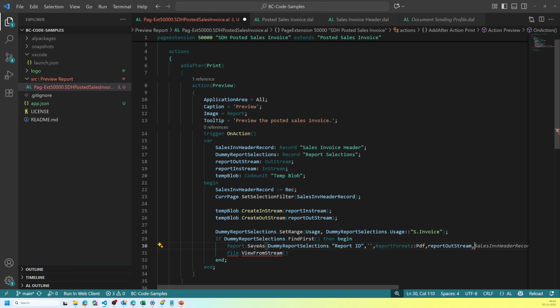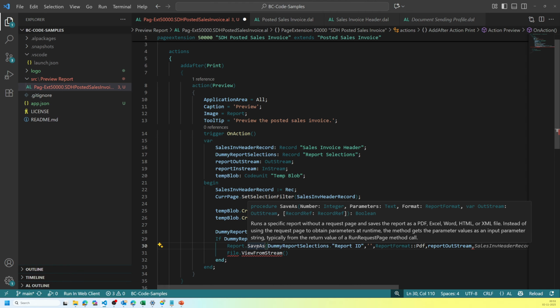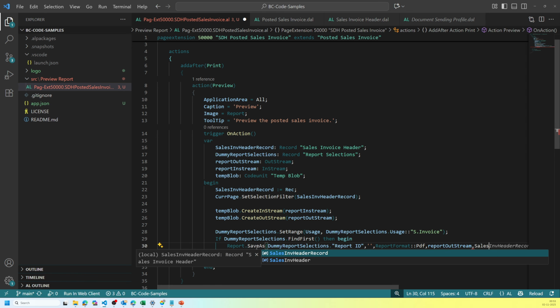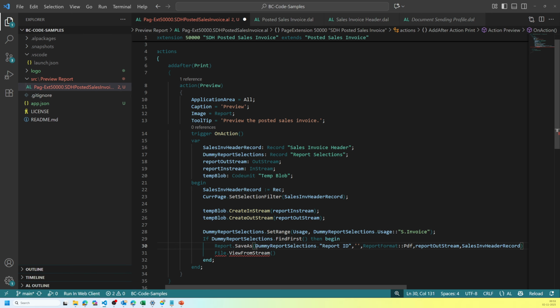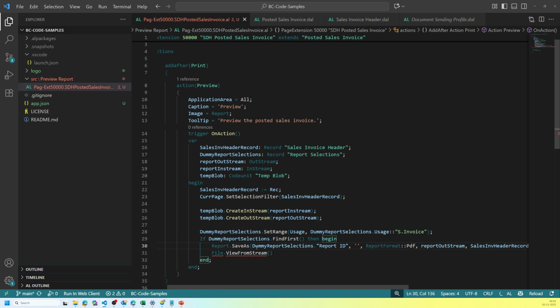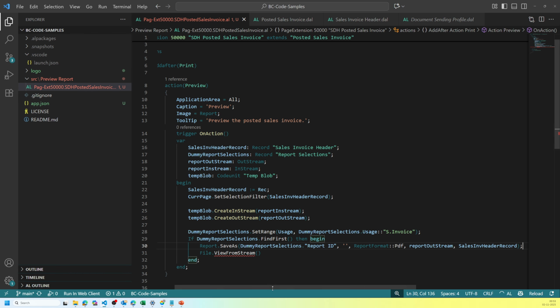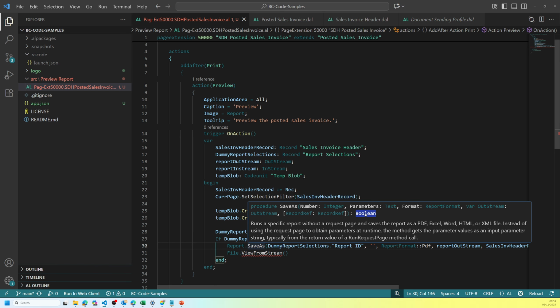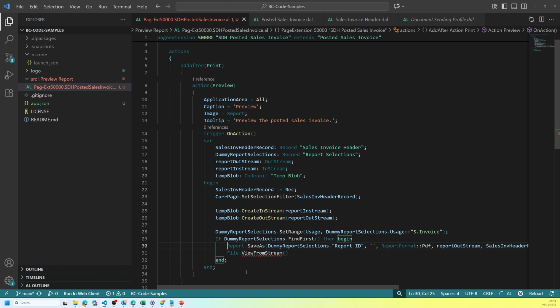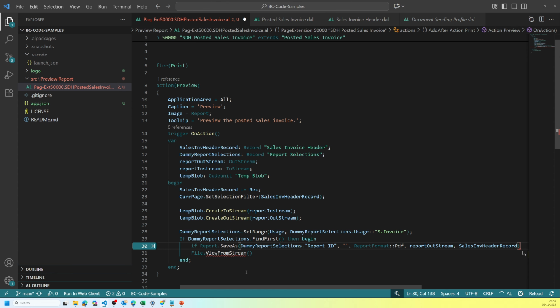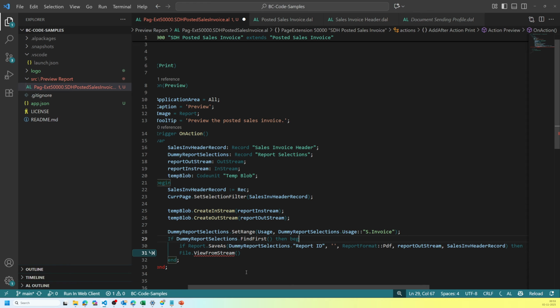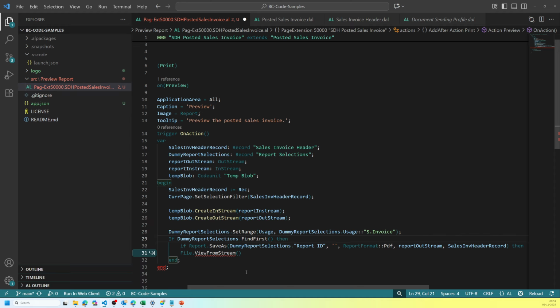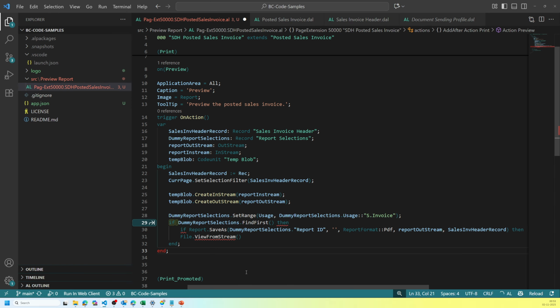And last but not least is my record, which is the sales invoice header record. That way I have this saved into the stream. Now this save as always passes you a boolean. If you haven't paid attention, it returns you a boolean. So if needed, I can do an if and then remove the begin from here, so that if it is found, only then will it try to do this. Then removing this repeating if else situation.